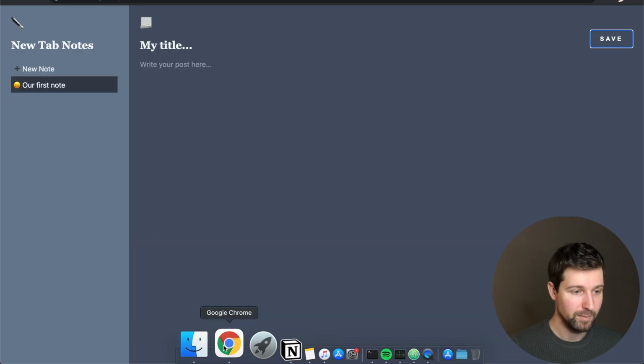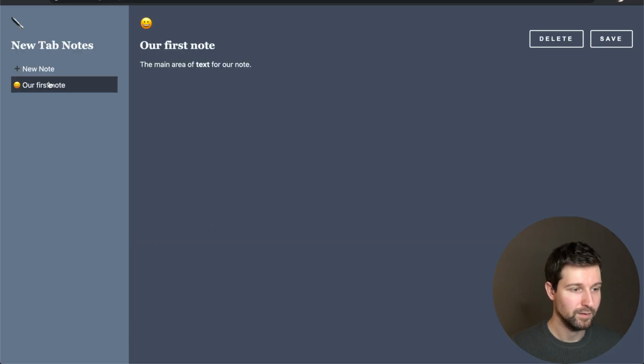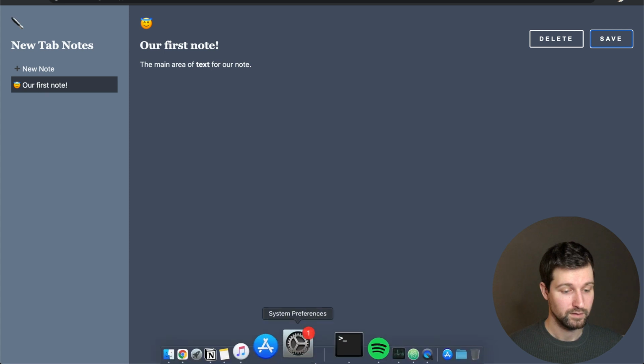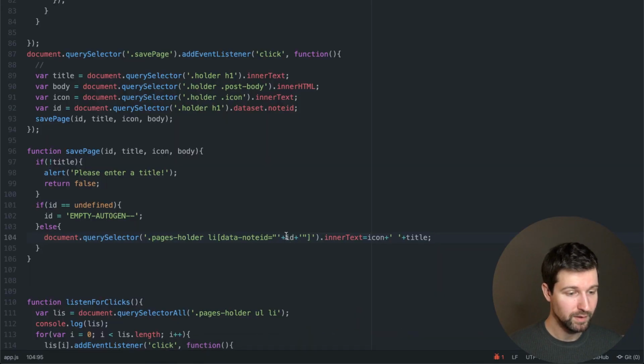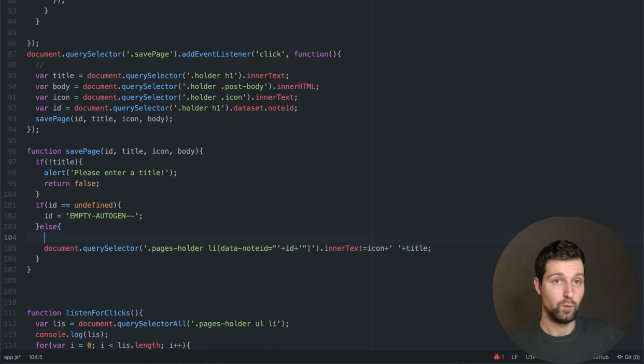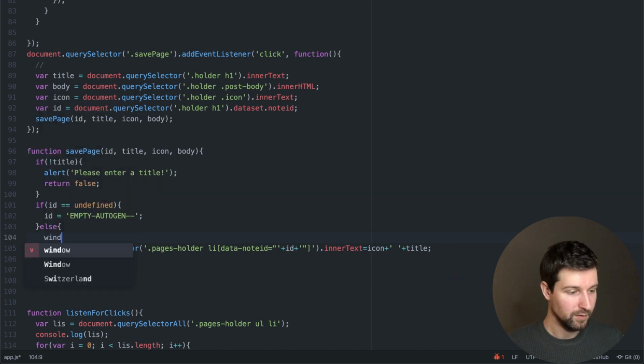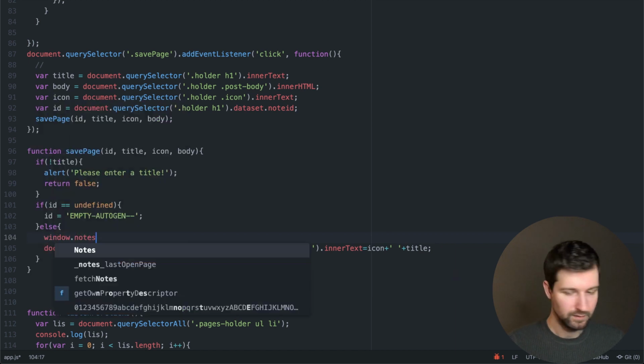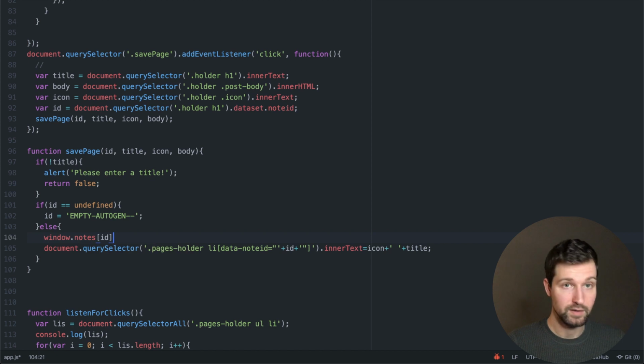But if we go back over here, use our existing note and change the icon and the title, and then press save. If we look over in the sidebar, you can see it updates the icon over here. So that's great. We also need to make sure that we are updating the window object as well. So we'll say window.notes, put in the note ID, and then set the title, and so on for the icon and post body.